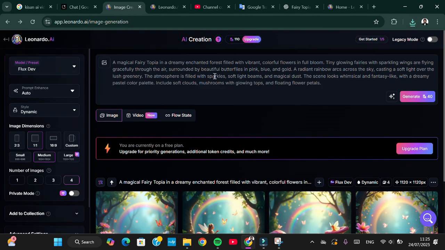Okay, now it's done. Okay guys, that's all the way to generate images with Leonardo AI.